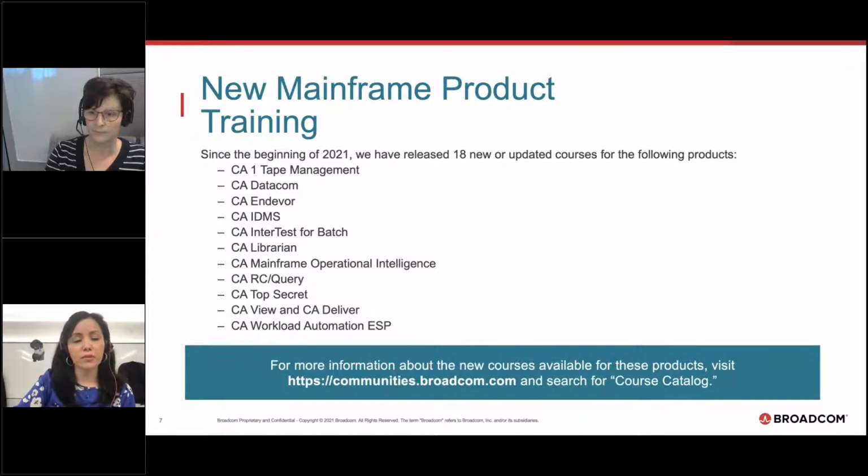Some of the products that we've released training for are CA1 tape management, Datacom. For the CA Endeavor course, we updated the Git for Bridge for Git content, so that new course is out there. The follow-on course will be released before the end of the day today. To follow on the list, I also mentioned IDMS, Intertest for Batch, several WBTs are out there, CA Librarian, and so on.